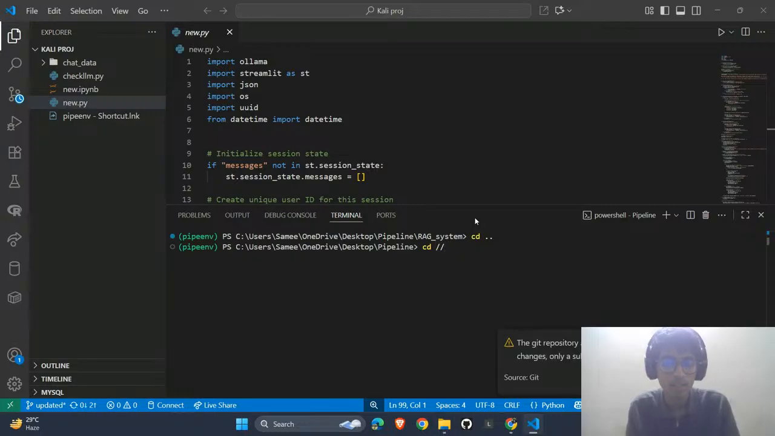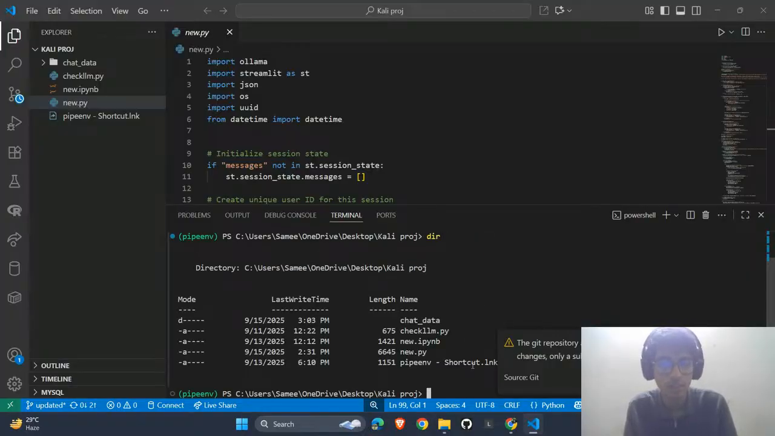And here we have just gone back to the desktop in Kali. Done. We are live here in our project. Let's start Streamlit, run, and then new.py. Here it is.